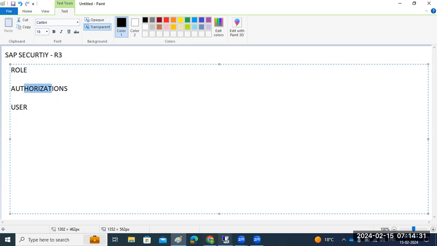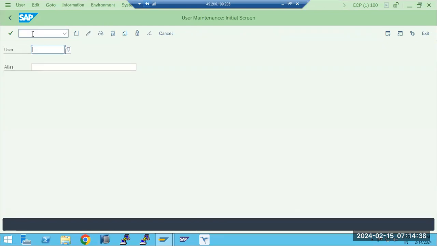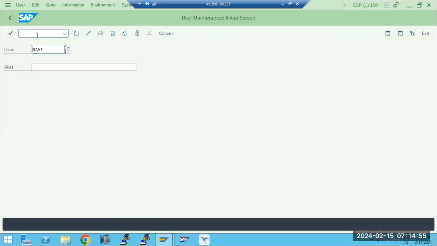First of all, we need to define the role here. Without defining the role, if you create the user, what can he do? Suppose I am going to create one user here called the Ravi user. SU01 is the transaction code here. Here we can create the users.